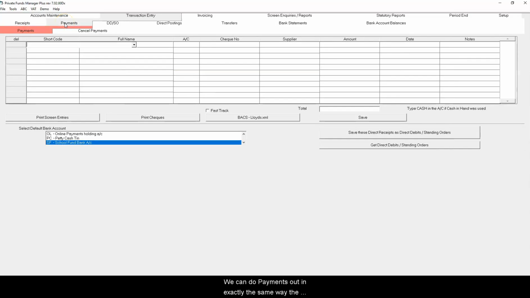We can do payments out in exactly the same way. The nice thing about it is the screens are all the same, so once you've got used to them, they're very straightforward. It's in red just to remind you this is a payment out. But the same thing goes then. We break down what we've spent our money out on.